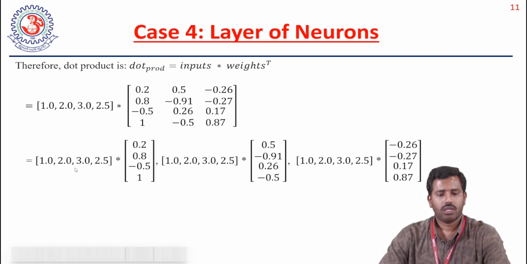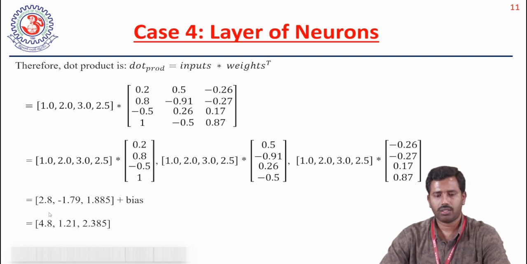These calculations can be done individually to fill every element of the output. After performing the mathematical calculations, the first element, from the input with the first column of the vector, is 2.8. The second element is minus 1.79, and the third element is 1.885. Along with the bias you have to add, the final answer is 4.8, 1.21, 2.385, which again has dimension 1 by 3.